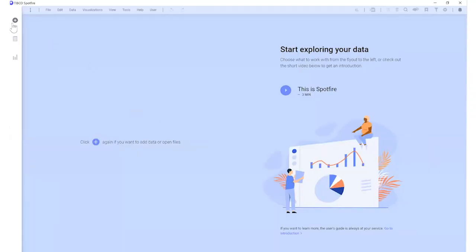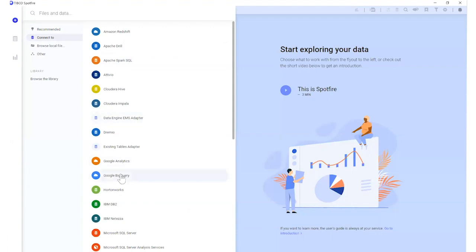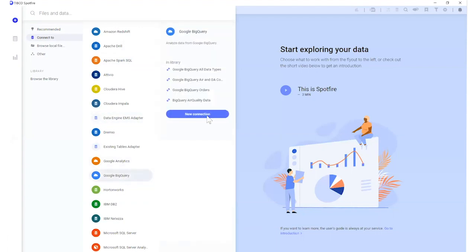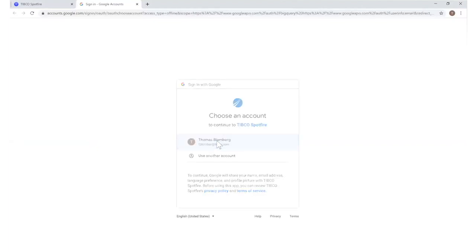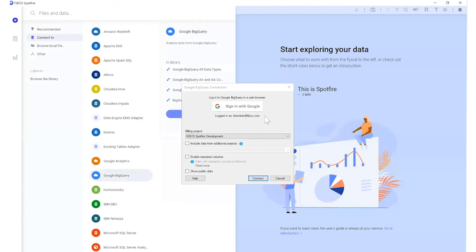I will just highlight that by showing you Spotfire. If you go to the Google BigQuery connector, you click New Connection and sign into Google. Select your account, and then you allow Spotfire to access your data. You will see the data source UI, and this is where you configure projects, billing projects, and whatnot as part of the connection.